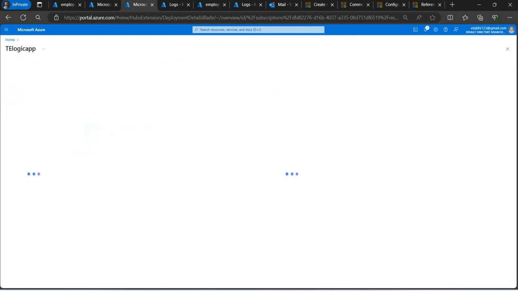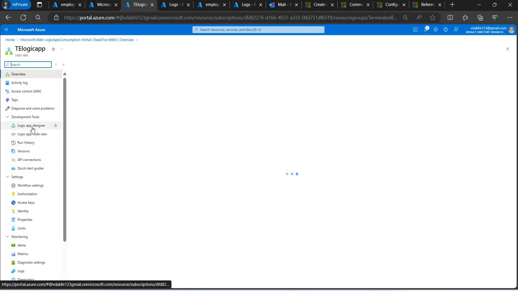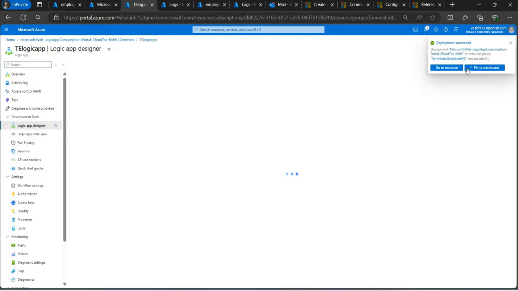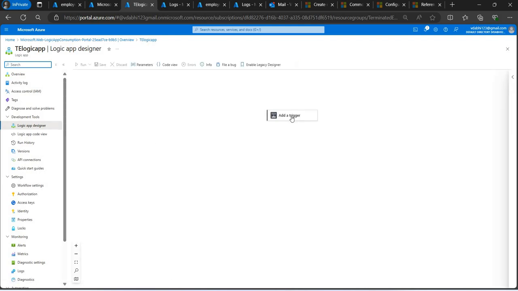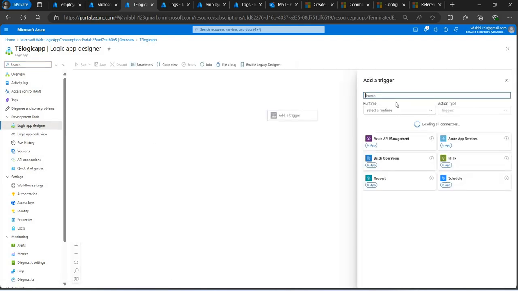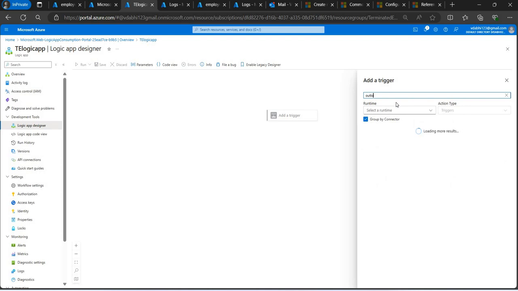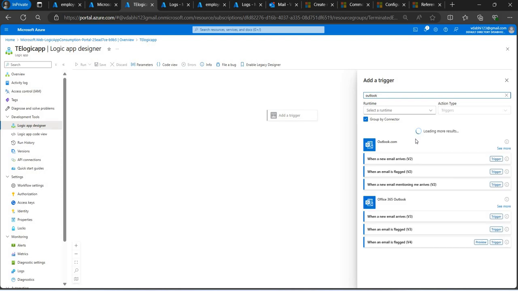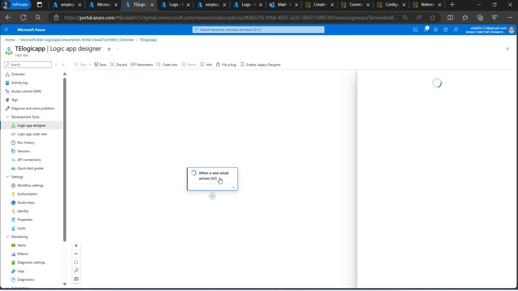Let me get to my resource first, and I'll go to the logic app designer here. That's fine if it is here, no issues. Just open your logic app designer, add a trigger, then type Outlook. So we have this action in Outlook: when a new email arrives. Just use this one, and it will require you to sign in.